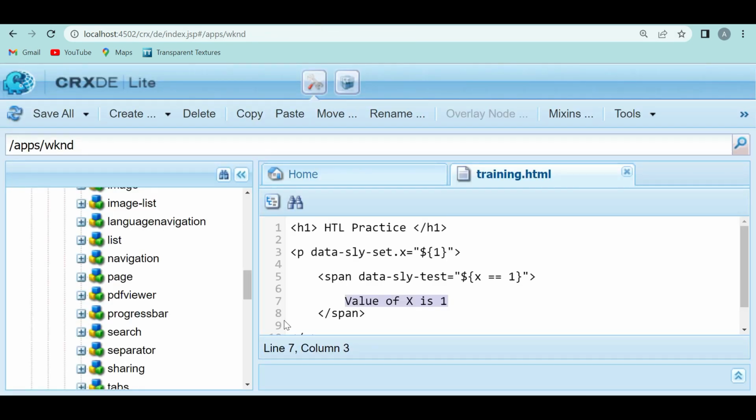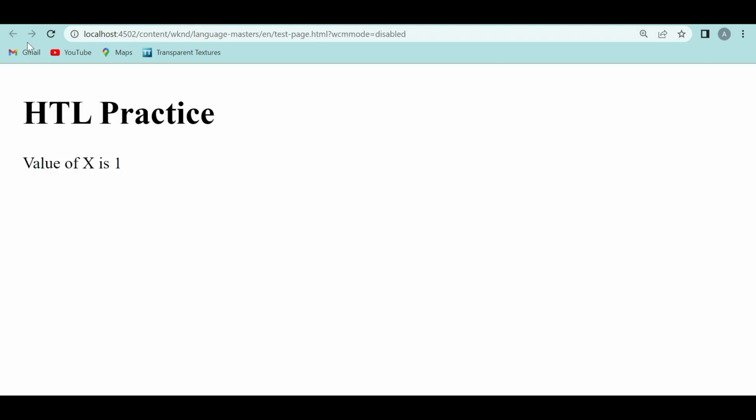Now let's say I have put it to 2 instead of 1. And here I am checking if x is equal to 1, right? So now let's see what happens.